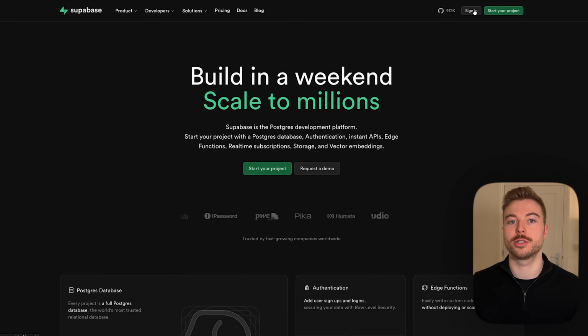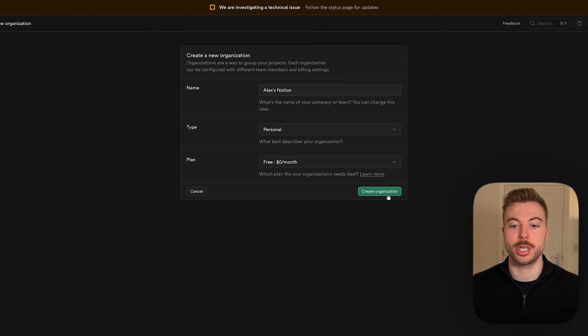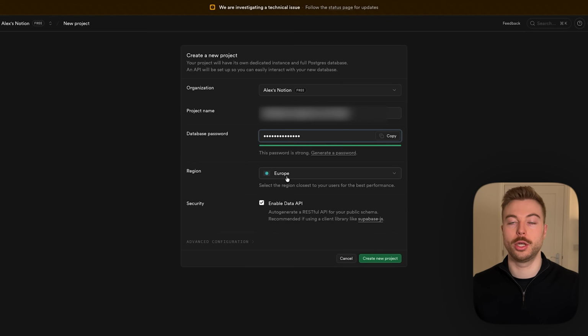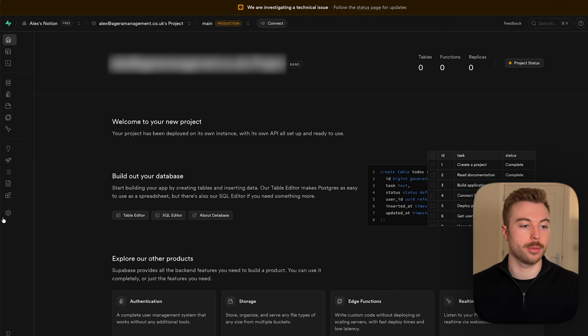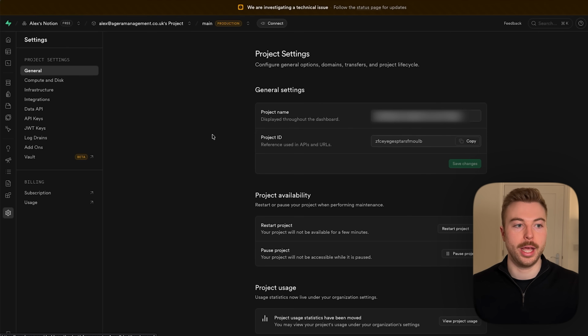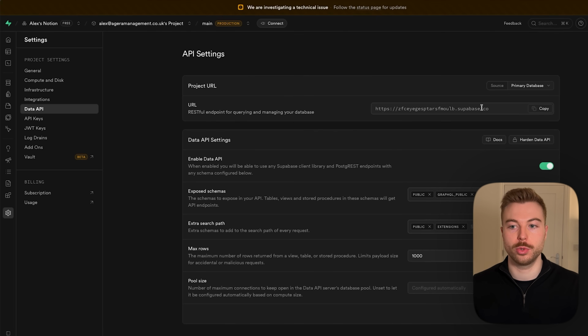We're going to come through and sign in. We're going to create a new organization. We're going to call it Alex's Notion. We're going to create the project in here. Now we've got it all set up, we're going to come down to our project settings, and we should be able to find our API actual URL, which we've got here.